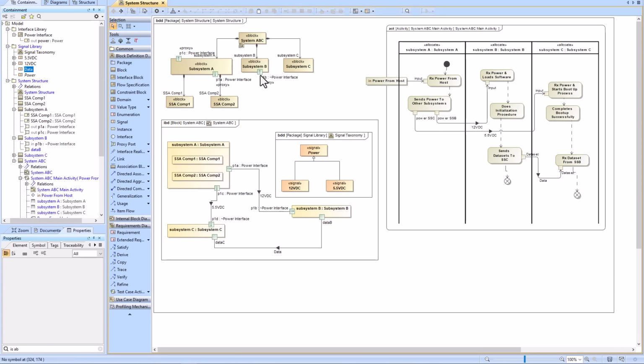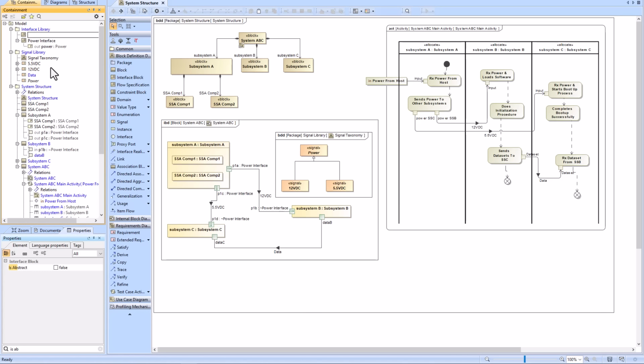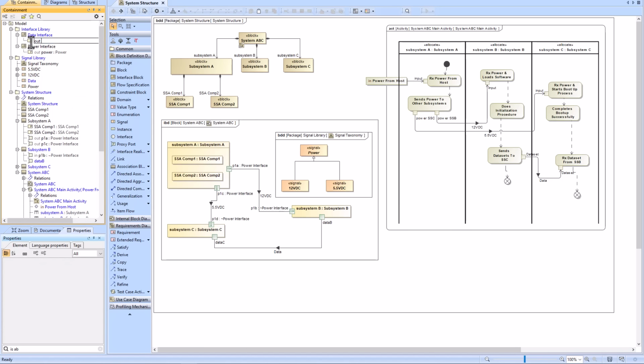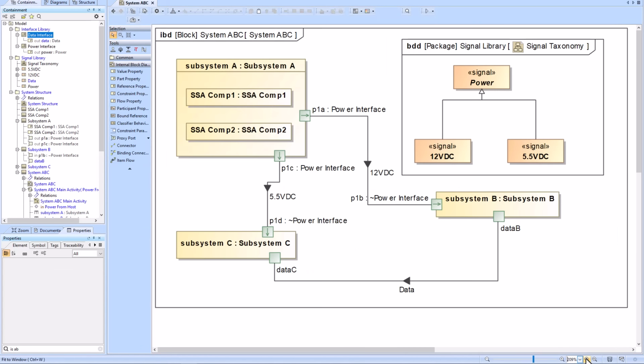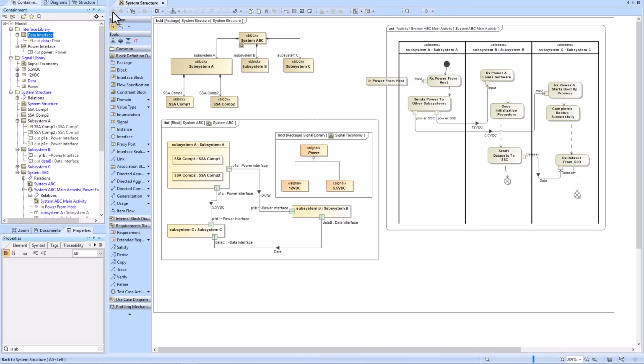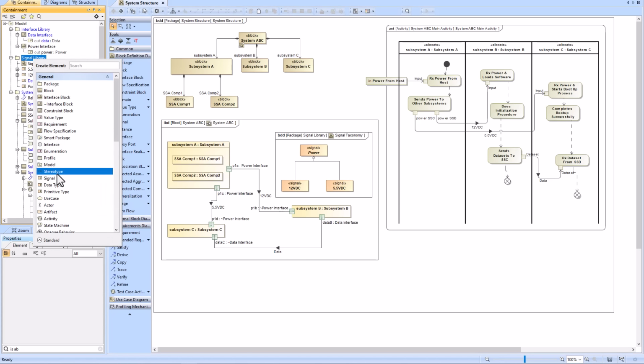Just as we did with the power interface block where we typed the proxy ports, we will do the same with the data interface block where we will type the proxy ports connecting subsystem B and subsystem C. Just as before, we will create a flow property underneath our data interface block, and we will type that flow property with the signal data. We'll ensure that our typed proxy ports are conjugated appropriately and that the compatibility checker has no errors.